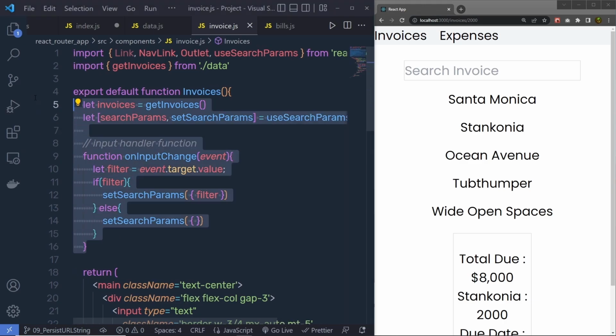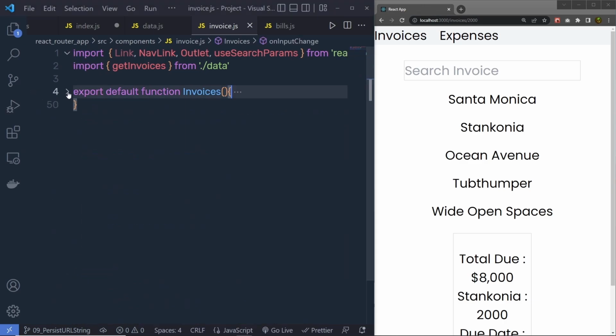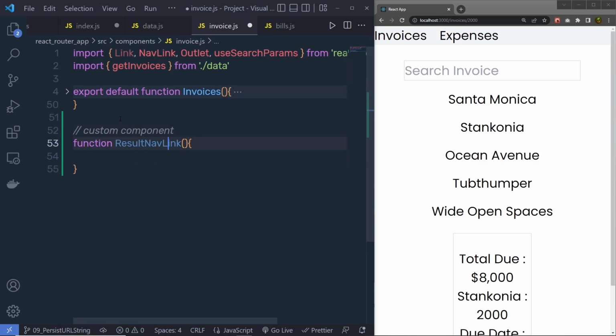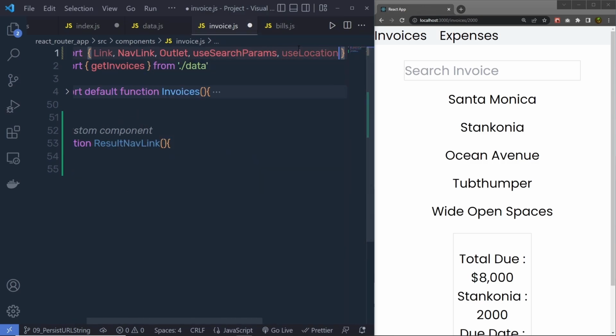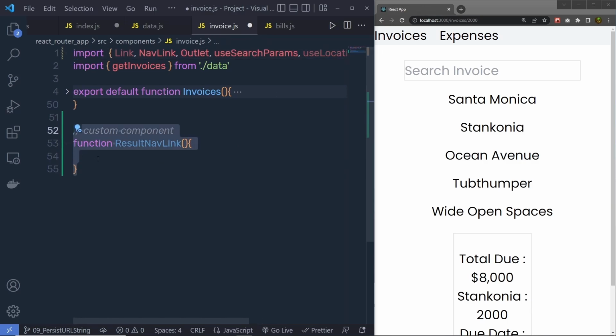Now, let's suppose I create another component right down here. You can create this component inside a dedicated file as well. Just for this example, I'm going to create a function here, and name this function ResultNavLink. Now this is my own custom component, and right down here inside this custom component, I'm going to call the useLocation hook. So at the top, we need to first import useLocation. The useLocation hook is used to access the current location.